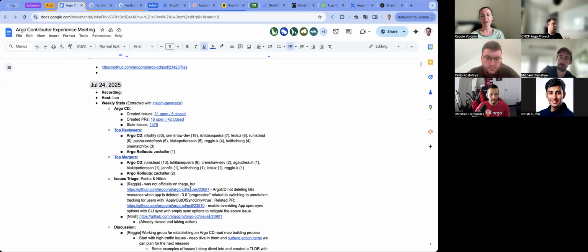The second thing is, what would you expect to happen if I don't pass any of the sync options? Because when I do it from the UI or from the API, the spec is overridden with empty options.